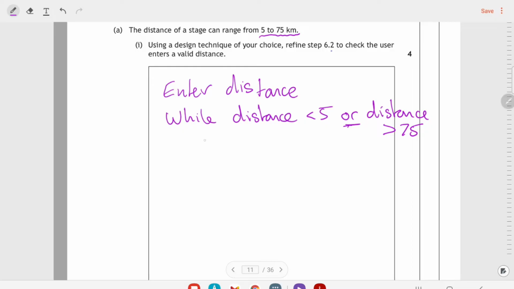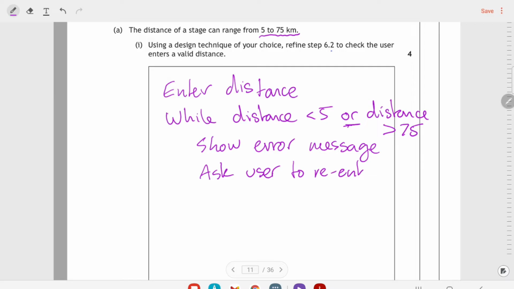Then inside the loop, we would show an error message and ask the user to re-enter the distance. And then I might just end my conditional loop there. So that's my straightforward input validation algorithm.